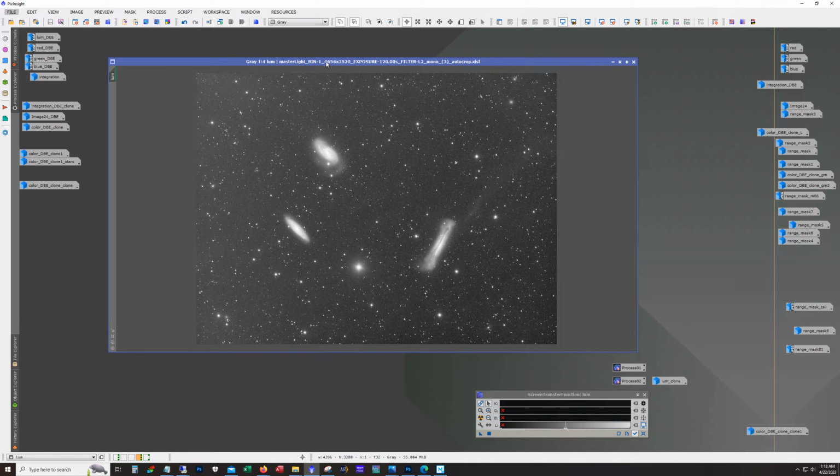Now, one of my goals with this shot was to try and get as much of this tidal stream coming out of the Hamburger Galaxy to show up. I'm in Bortle 5 skies, and you can see there's an obvious gradient here. My skies to the east are where the main light pollution dome is.